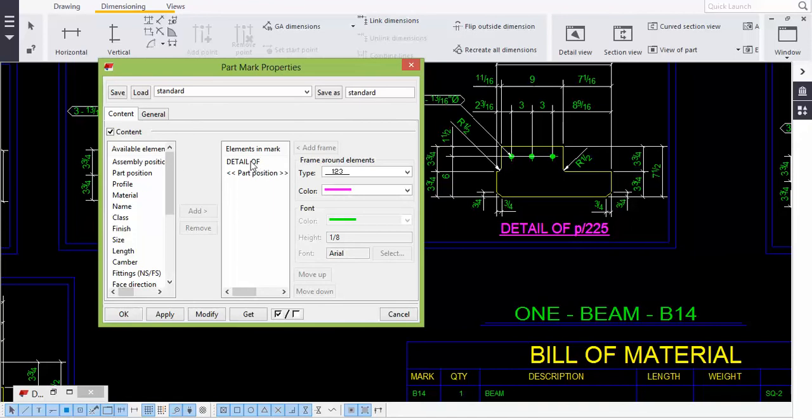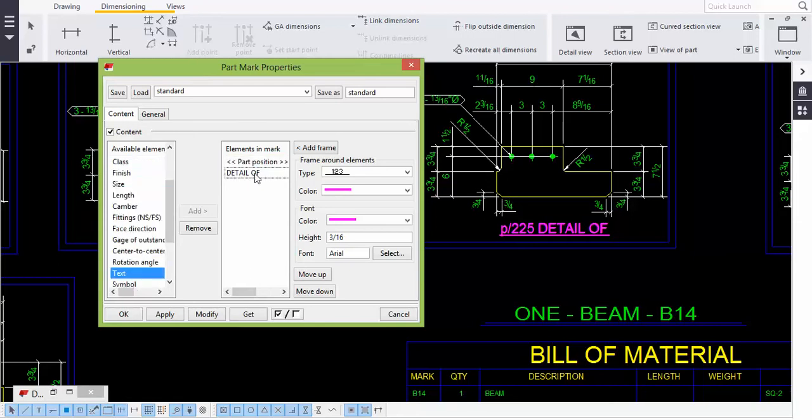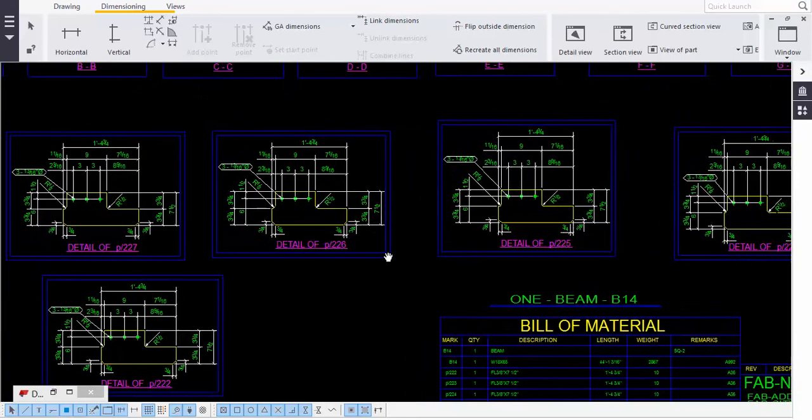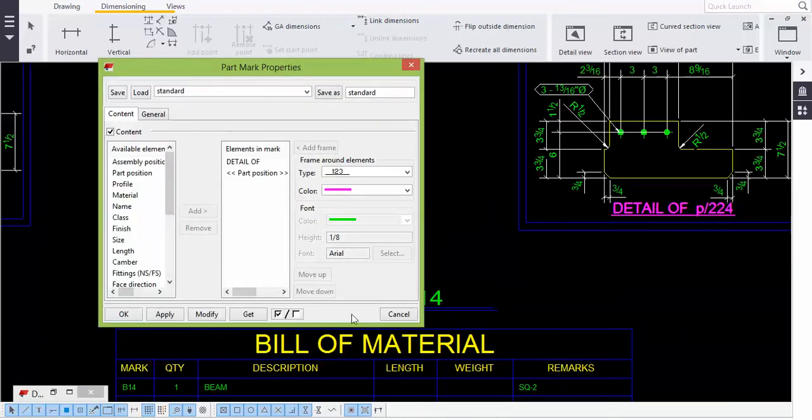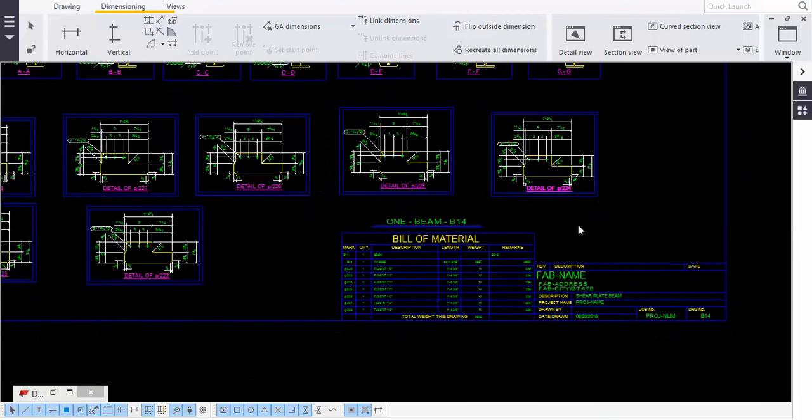For example, if you want part position to go up, you just do move up. So it just changes, you just modify, you just change. For example, if you want part position to go down, you just select detail of move up, just modify, so it just changes. So in this way we can do changes of whatever we want.